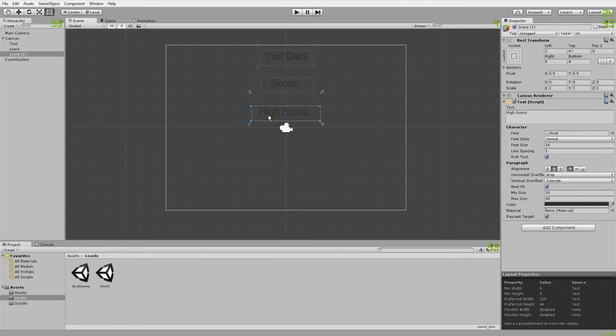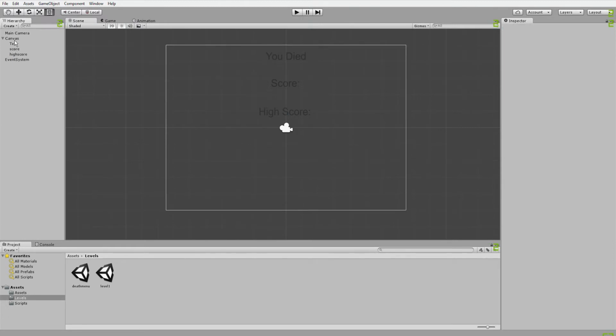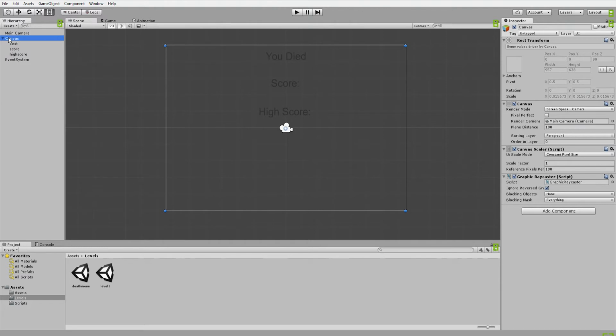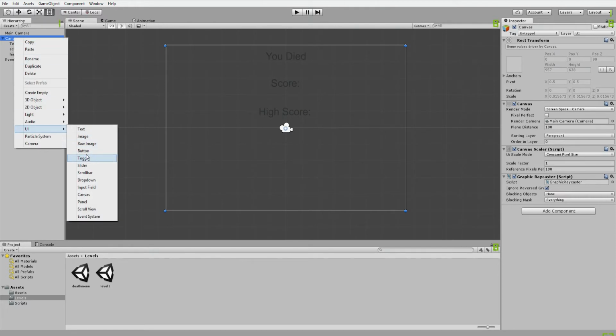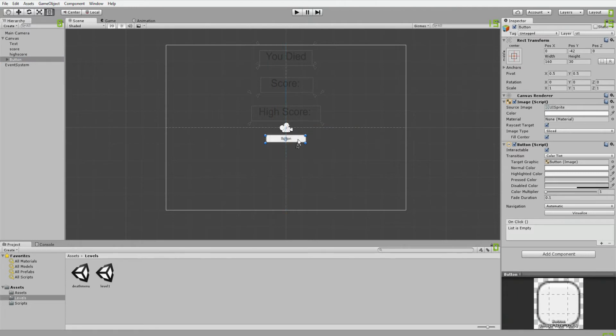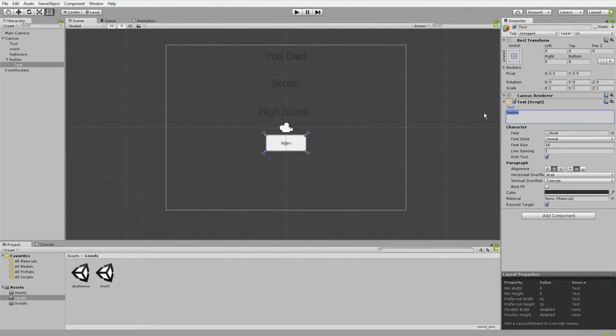Now we're going to rename this high score, and then we need some buttons. We're going to have a retry, and then we're going to have go back to main menu. So we're going to have a button. I'm going to move this button down here and make it larger. I'm going to go into the text and change this to try again. We're going to have this best fit.